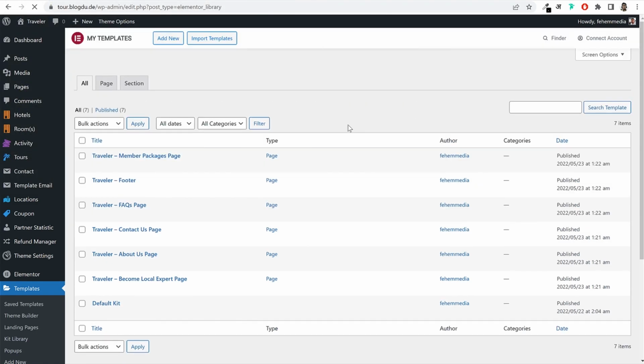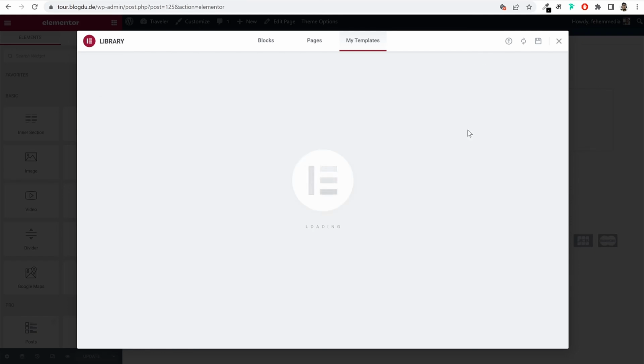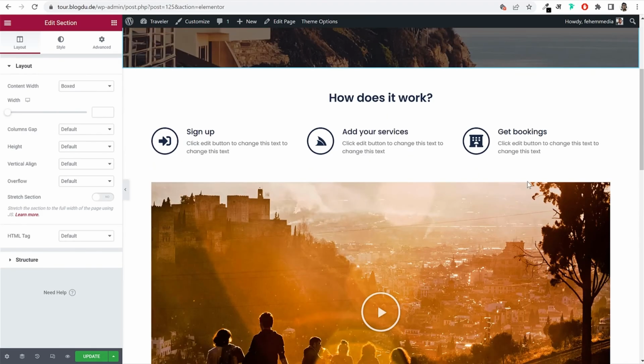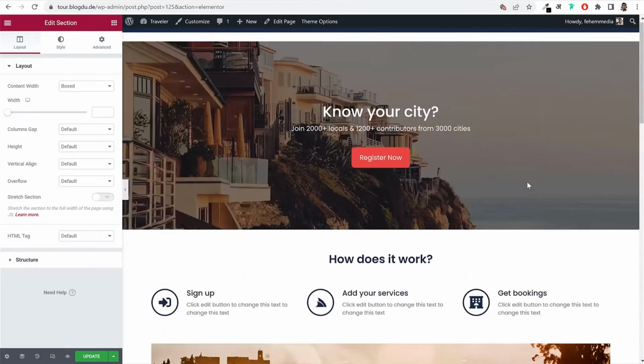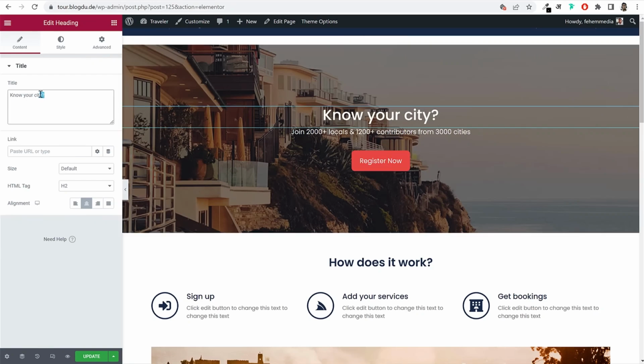Okay, we have created the page, we just have to import the element. Now over here you have to import this become a local expert template. So just click on import. And now here, as you can see, this is your page. If you want to make any changes on this, you know how to do that. Just click on this text. Instead of know your city, if you want to make it know your state, anything like that, we have already seen how to do some changes.